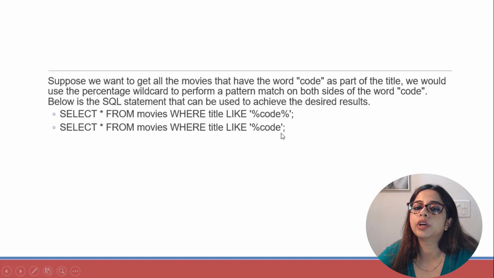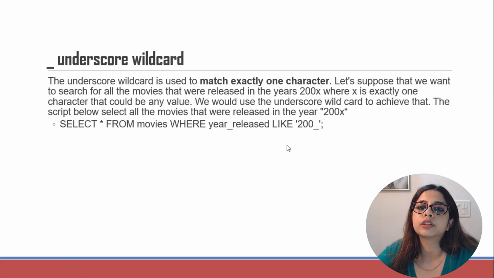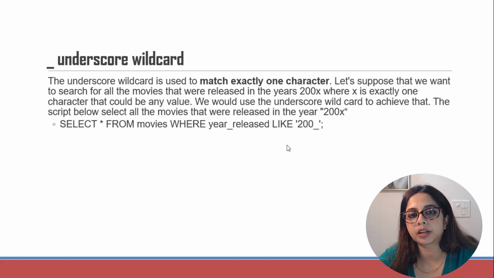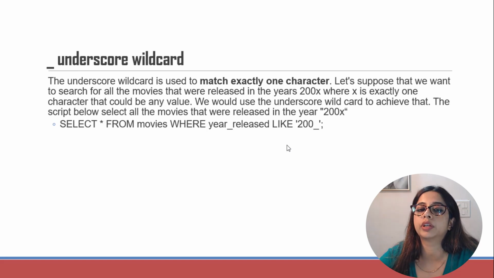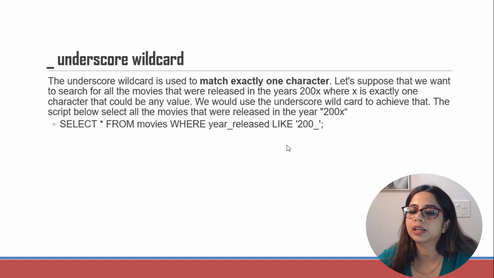Now we have another wildcard, as I said, which is underscore. Underscore is used for one space, one character, whereas percentage can be used for multiple characters. Underscore is only used for one spacing. So as I explained in the beginning about a year, let's say 200 underscore, that means it can be 0, 1, 2, 3, 4, 9, let's say. So if you want to match patterns like that, underscore is very useful.